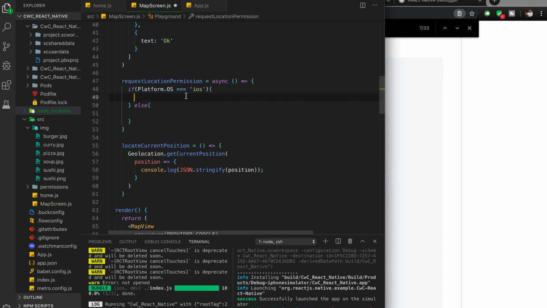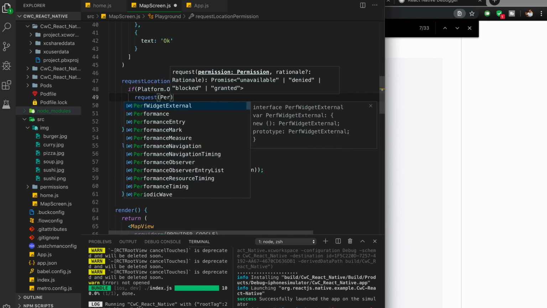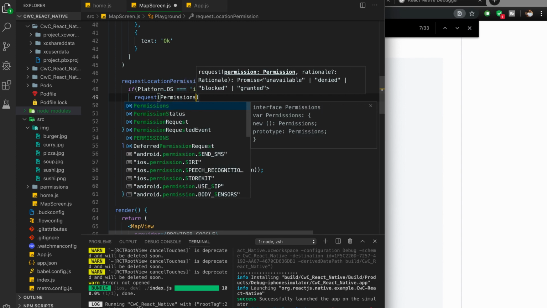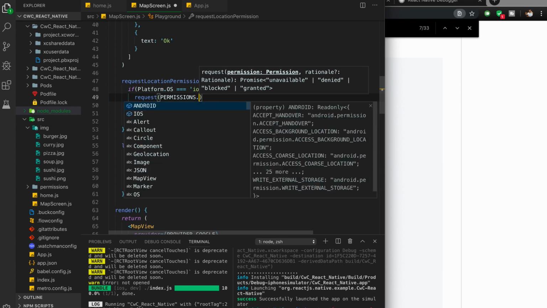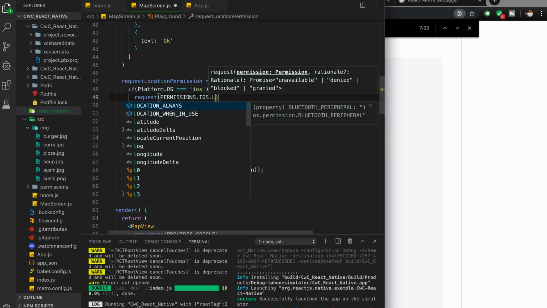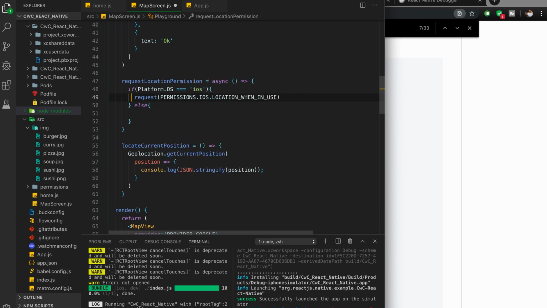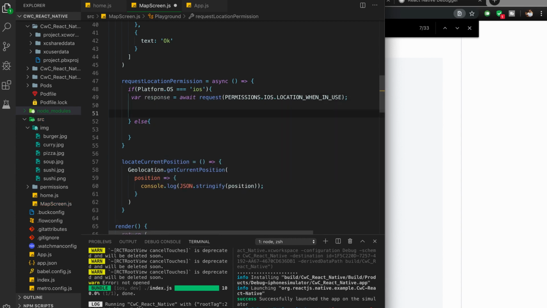Okay, so now we want to use the request function. So we say request, and then we name the permission. So we say permissions, make sure it's capital, dot iOS dot location when in use. And we can await this. So we can say var response equals await. And with the response, we want to check to see if it's been granted. So we say if response equals granted.